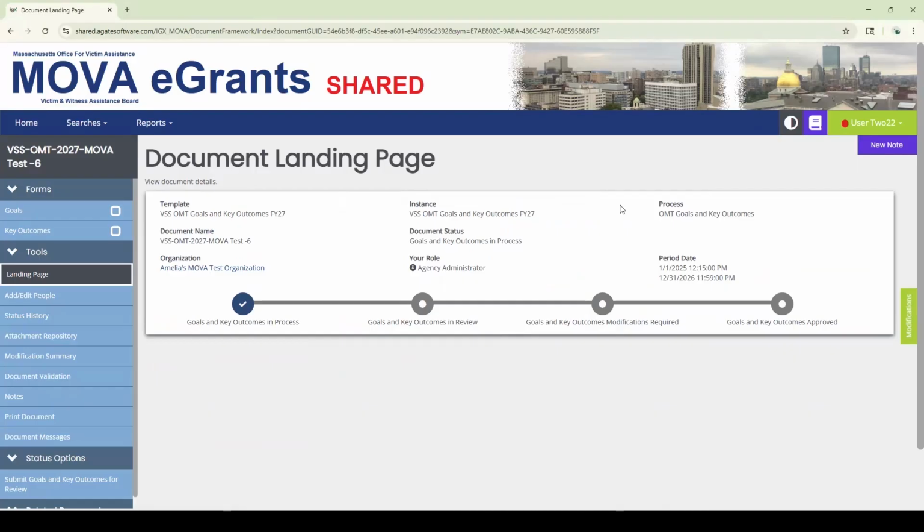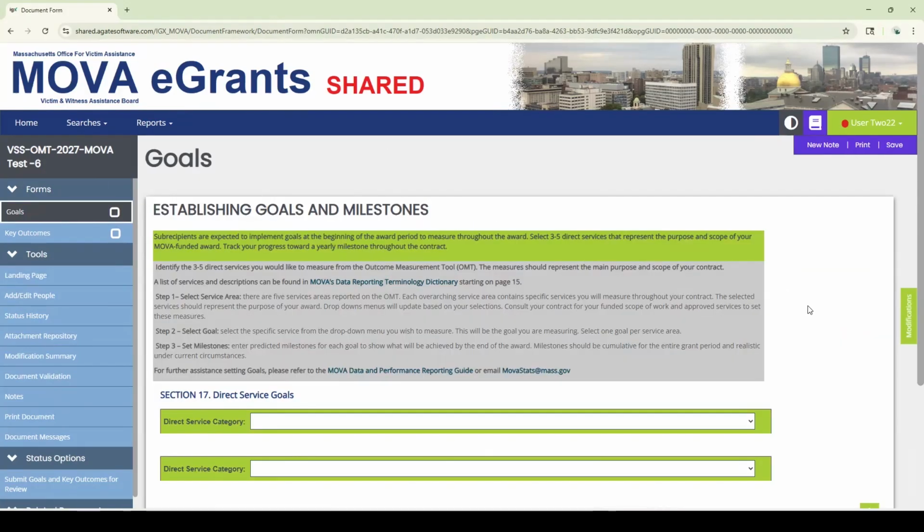This will bring us to our goals and key outcomes landing page. The first part that we're going to set is the goals. First, we're going to start with setting our goals. You'll see that the format is a little bit different from previous years. We simplified the process a little bit for FY27. This year, the goals that you'll be setting reflect the direct services that you report on the OMT. I will show you what that looks like.